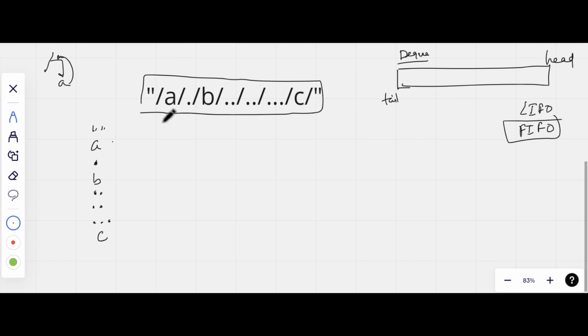First of all we will split the absolute path with the delimiter slash. After the split over the slash, these will be the resultant strings: an empty string before the first slash, A between the next two slashes, then dot, then B, then two dots, then three dots, C. We will iterate over all these strings. First we start with the empty string. Whenever there is an empty string or a dot, we will continue. We will not do anything.